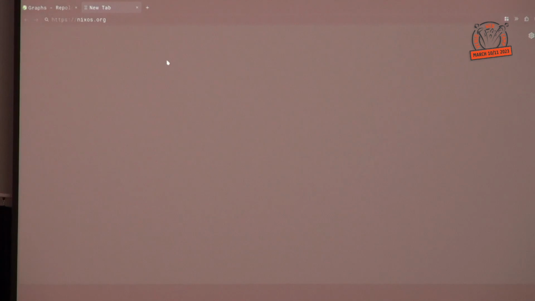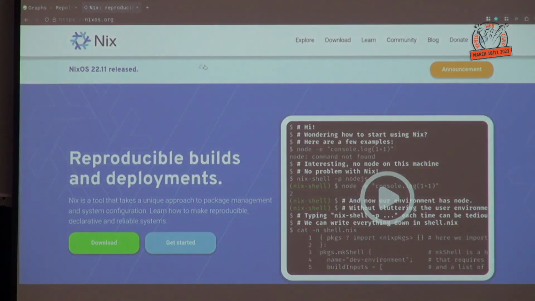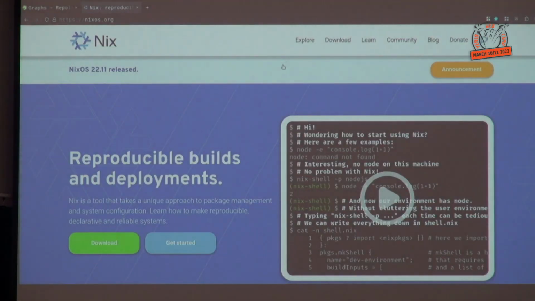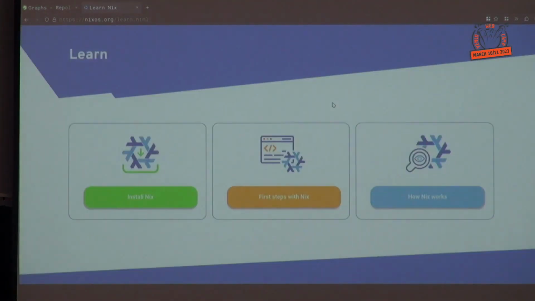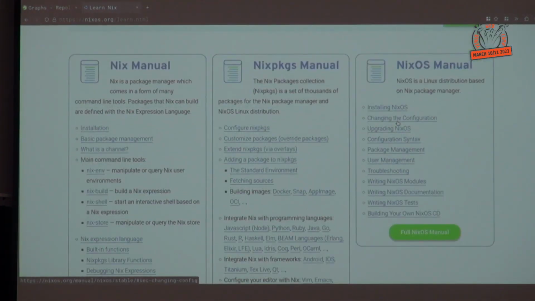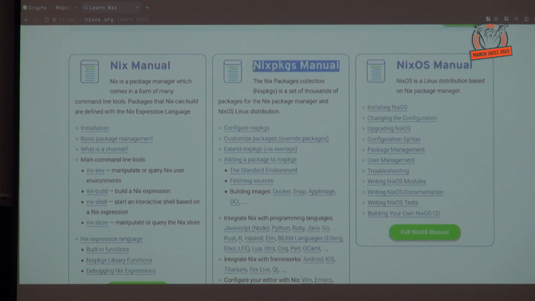So if you are interested in Nix and NixOS or everything else, there is this website called nixos.org, where you can find all the information and some examples. And there's also a learning introduction, how to install Nix, how it works, some guides for fancy things, and then an overview of the different parts of Nix itself. First of all is the Nix manual, which is referring to the package manager and the language. Then we have Nix packages, which is basically the default repository with all those 80,000 packages. And then there's also the operating system.